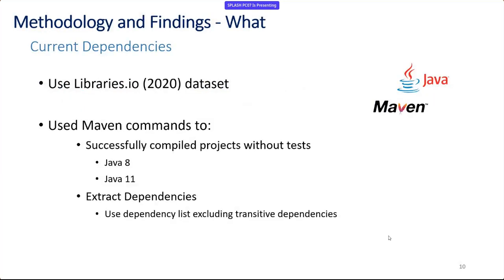So the methodology and the findings we have gathered up to now: we used the libraries.io dataset, which was published in 2020, and based on that we used repositories that were available on GitHub. For this research, we're focusing on Java projects which are using Maven as their go-to. And using Maven commands, we were able to successfully compile projects without tests. For this, we used Java version 8 and 11. And we were able to successfully build around 3,000 of these repositories.